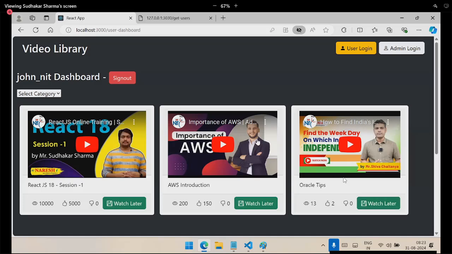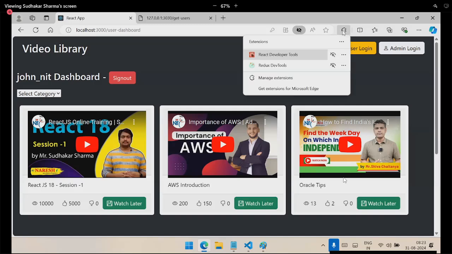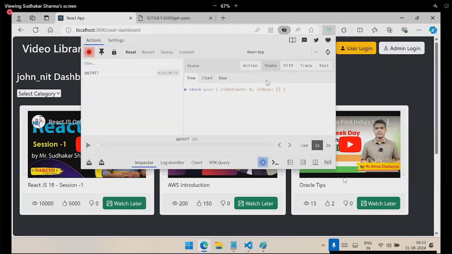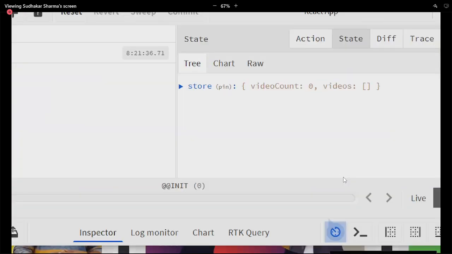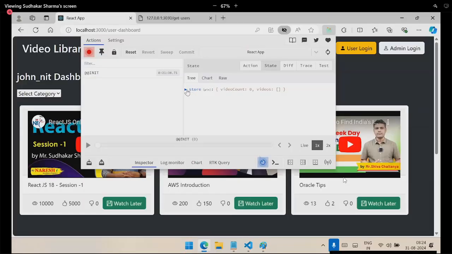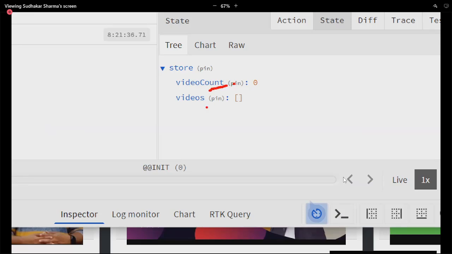So what we will do is let's now open the extensions. Redux DevTools. I asked you to install this Redux DevTools. In this Redux DevTools, you can see now the store is ready. And see the store. In the store, two details are there. One is video count, another one is videos. That means it is maintaining a global store. And here, if data is stored, it's just like your session or local storage. So it can be accessed from anywhere.